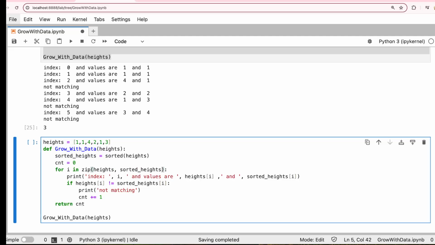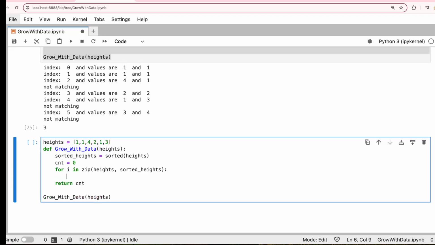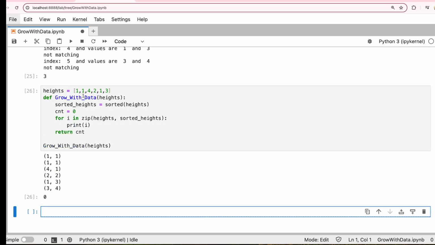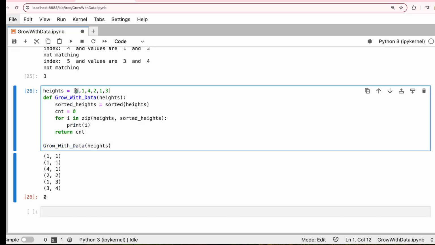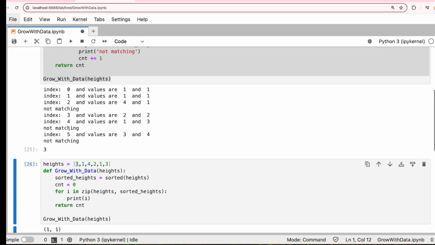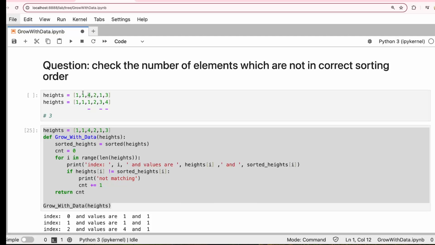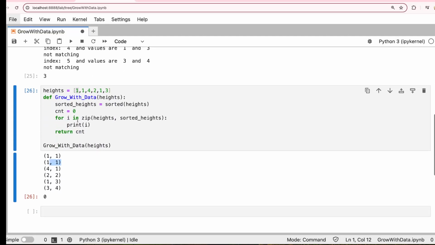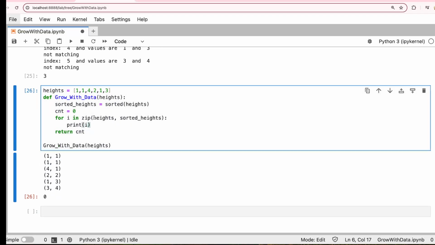It just combines two lists and then it gives an output here. We can clear out all this. When you print, what happens? Print i. Okay, it's going to get me the elements from the heights and then the sorted heights. So you see 1 1, if you see this part, you get 1 1 1 1 4 1, right? Even I can print the heights and the sorted heights.